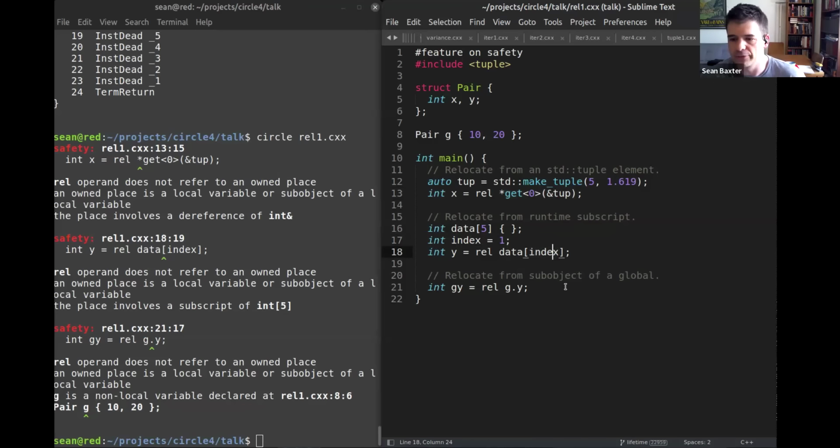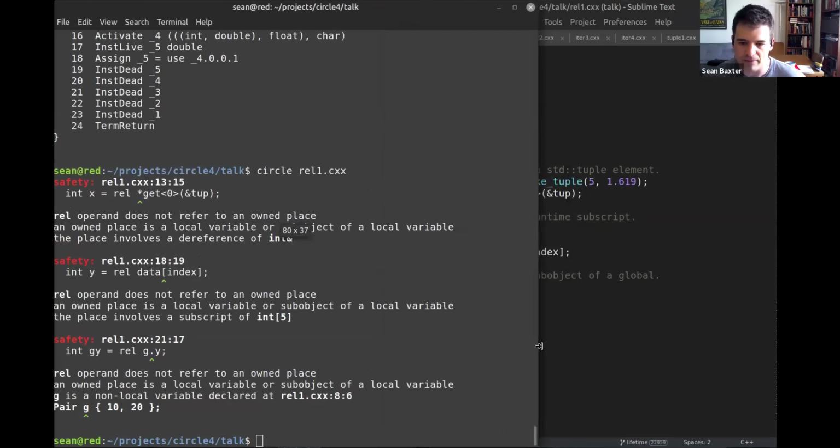And I can't relocate through the subobject of a global variable like G because this function doesn't own that global. It only owns other locals. And this is a rather wordy, but I hope informative set of error messages indicating that an owned place is a local variable or subobject of a local, and you can't relocate because it involves a dereference of the L value reference right here.